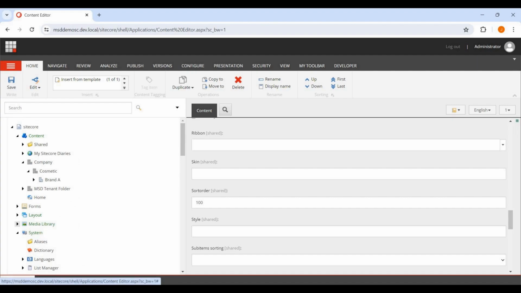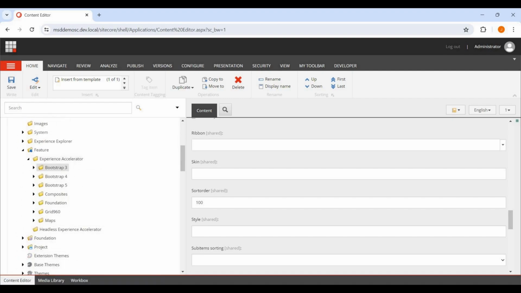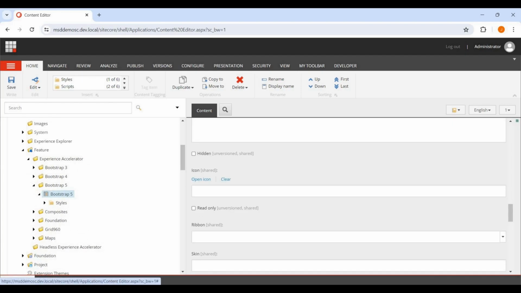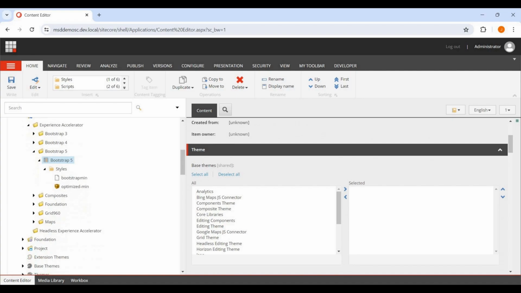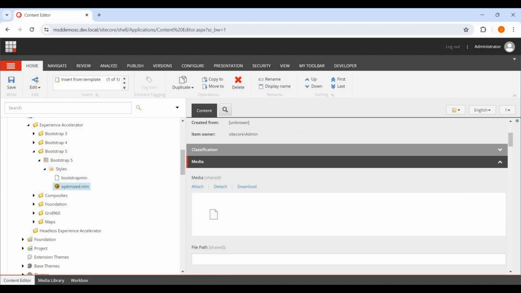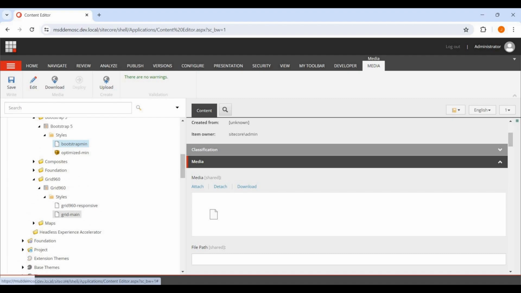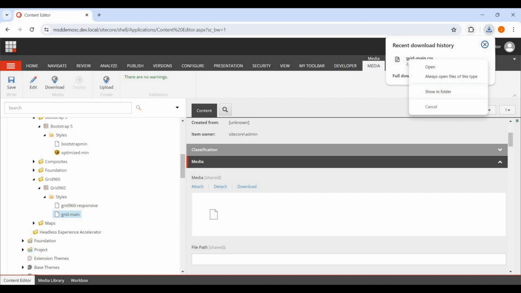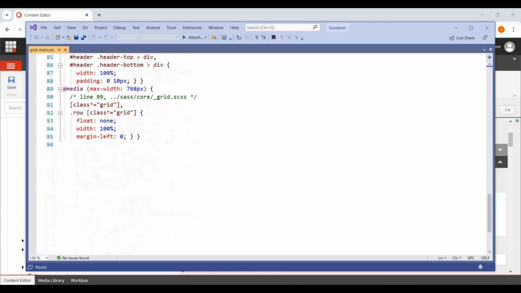And in the media library, we go to the feature, experience accelerator, you will have this. If I go to the bootstrap 5, if you want to add any new base theme, you can add it here. Then here are your styles. Okay, bootstrap main and bootstrap styles are uploaded here, media files. You can see for every grid you will have this here. You can even download this and see. So this is your CSS for the grid. Okay, here you can see.